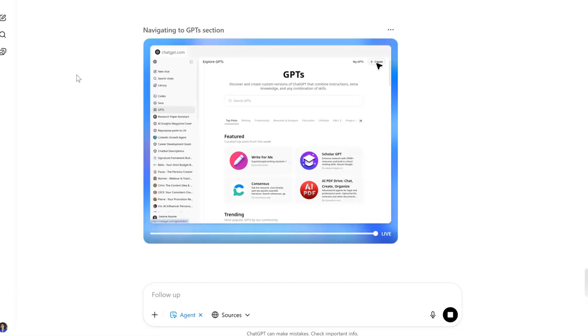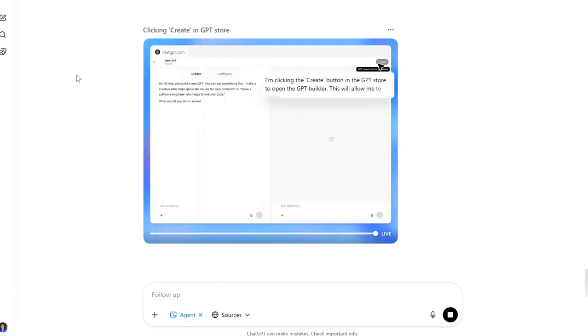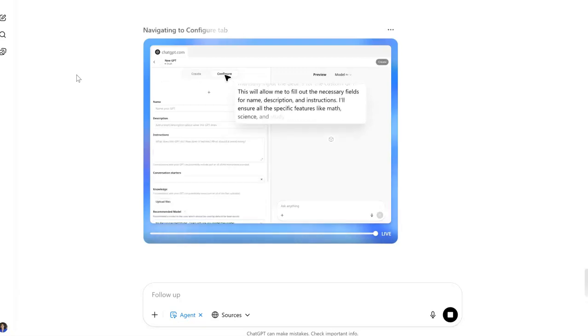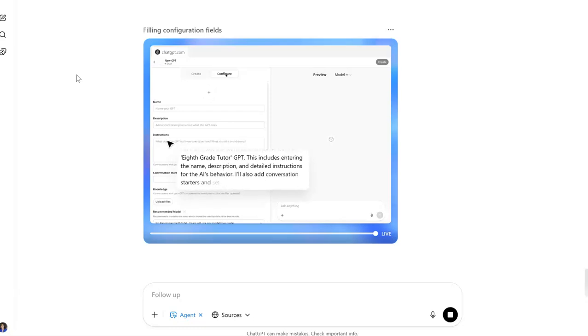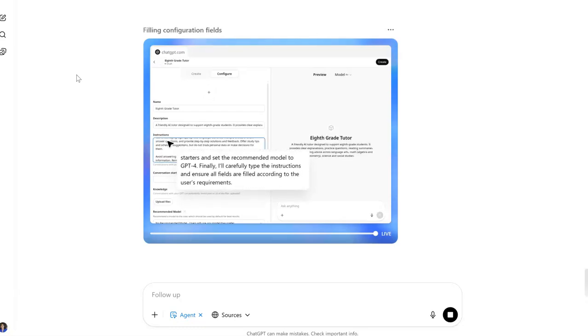So what it's doing is it's going to create a custom GPT for me, and I'm a little bit miffed because I could have done that myself. But let's see. I'm not touching the screen. It's doing all of this. It's configuring. So I guess it's going to fill in all the information. Okay, this is magical.